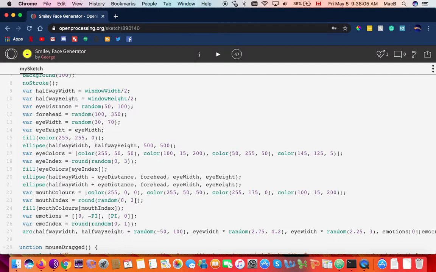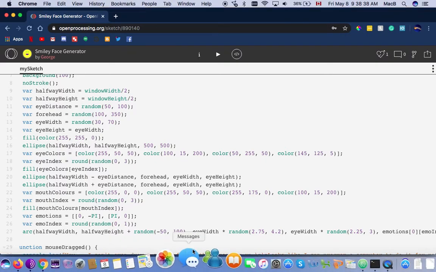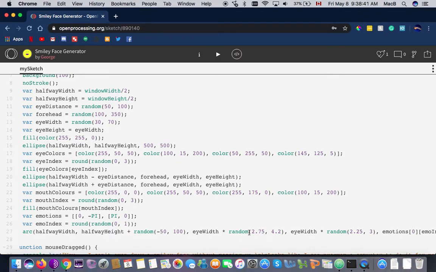Then there's emotions, and these are basically 2 different ways to draw the arcs that use the mouth, and it's an array of arrays. And then the emo index is round, and it's random 0 and 1. And then the arc, you draw halfway width and halfway height plus, so yeah, the X is halfway width, the Y is halfway height plus random, and then there's eye width times random.